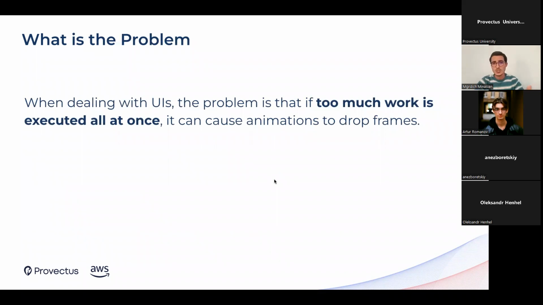Okay, when dealing with UI, the problem is you have too much work to do executed at once, and it will cause some animation drop frames. For example, when you are executing a long function and it's taking the V8 engine or the browser engine a lot of time to execute it, it will not be able to go and execute an animation, and it will cause an animation drop frame, and thus bad user UI, and thus fewer users using your websites.